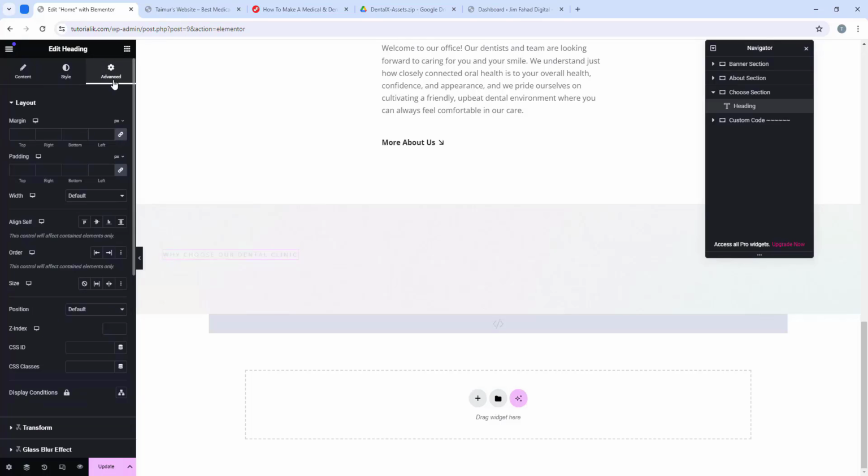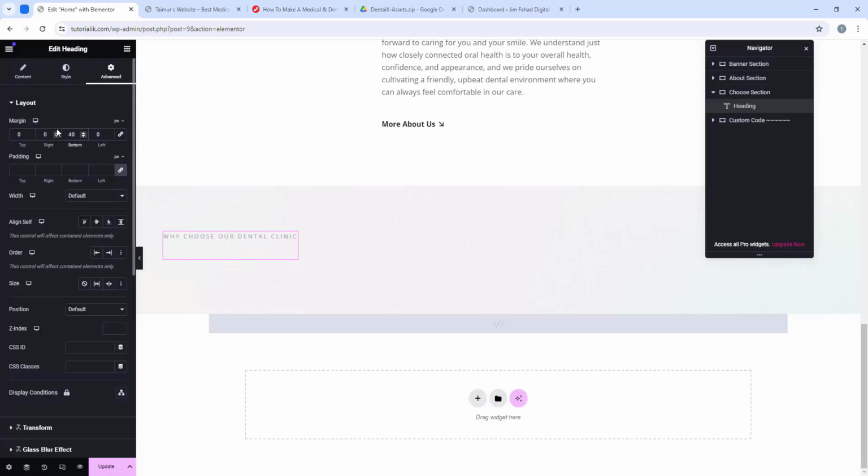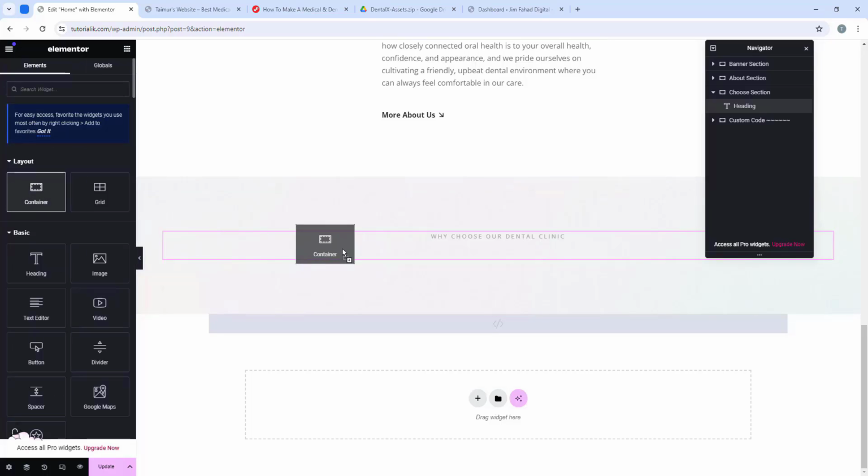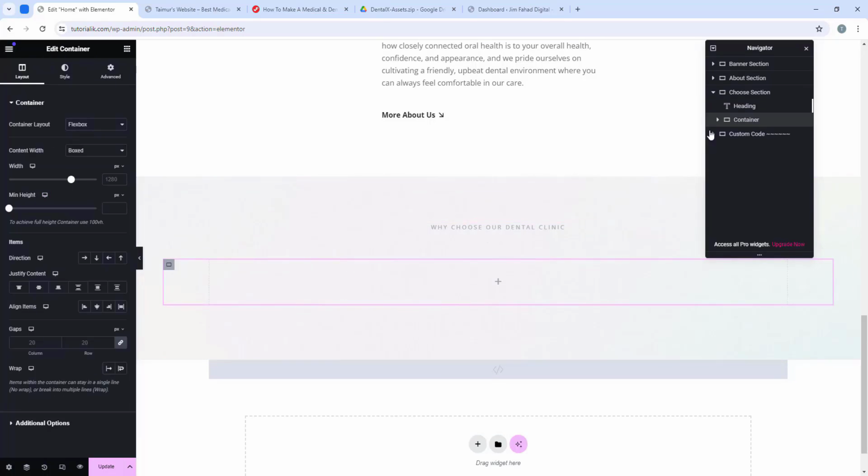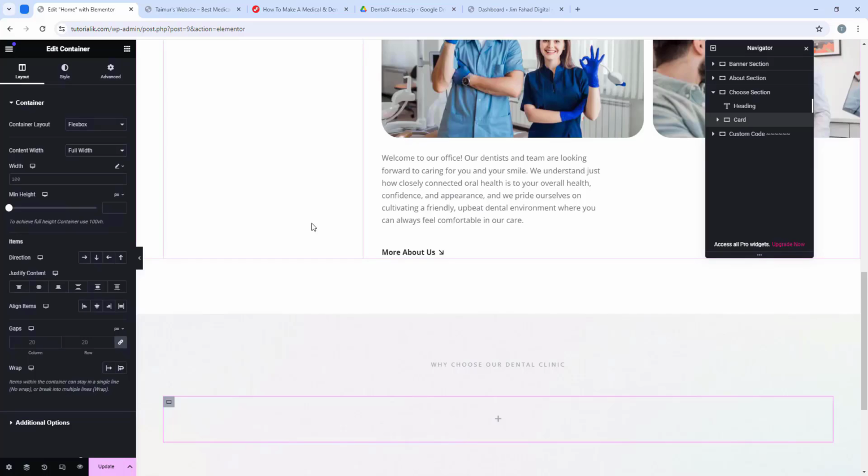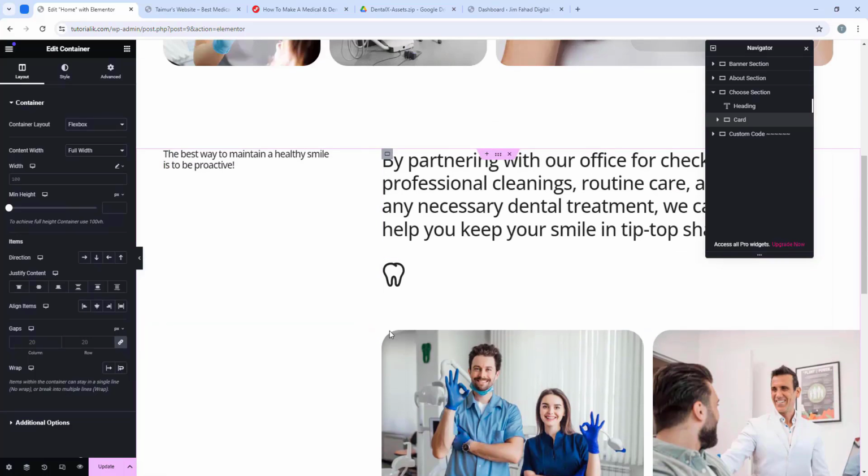Then I'm gonna go under the advanced tab, and from here first of all let's unlink and add 40 pixel on the bottom on the margin, and then under the width I'm gonna select this full width 100%, and it will be like this. Then after this I'm gonna add a container like this. Then I'm gonna rename this container card. Then let's make it full width, and in the width again we're gonna use the calc. So instead of typing, we're already having the calc in here. Let's just copy it and paste it here, and let's just change the content.